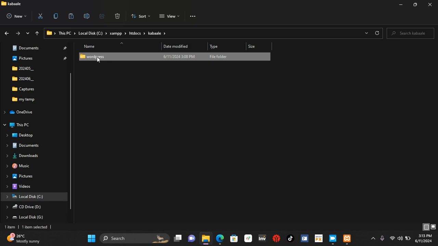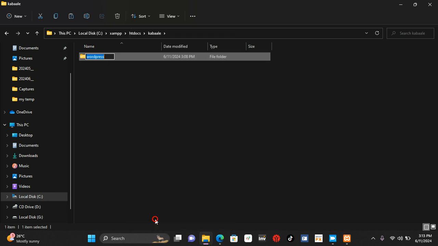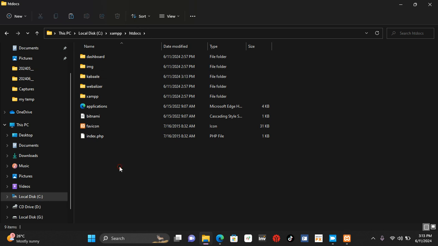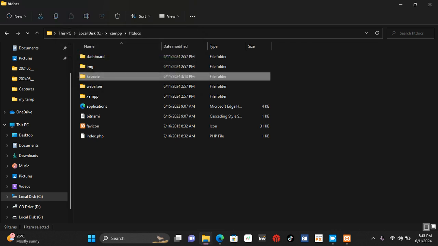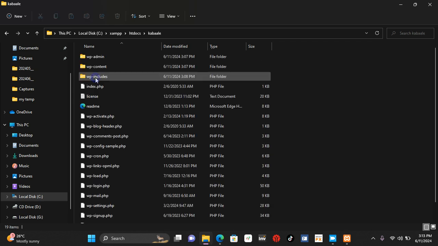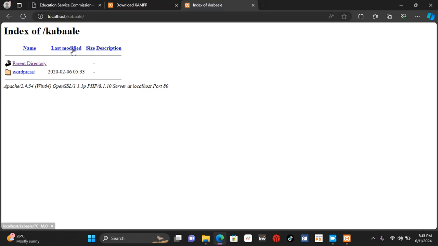You just right click and rename this to Kabale. When you are done, cut this out, Ctrl X, go back to htdocs, and paste, Ctrl V. Now it's done, you see. If I open this, we are directly on our files again. So come back in our browser and just refresh.